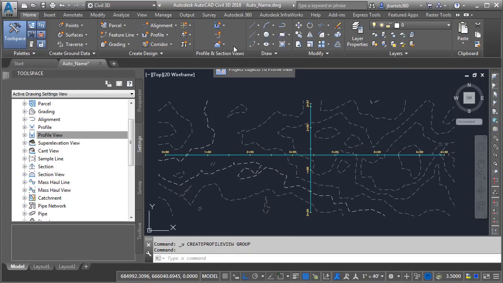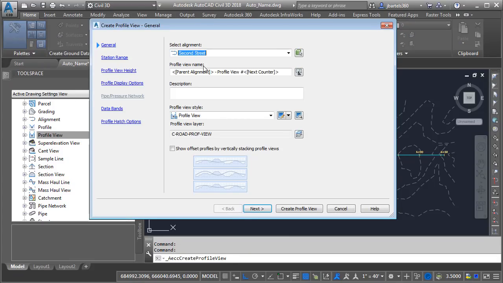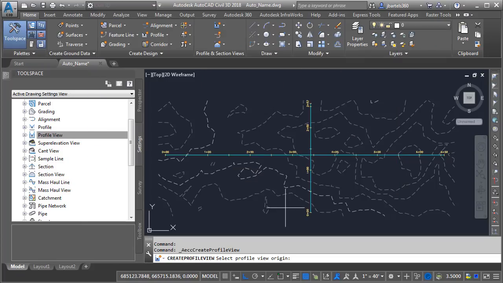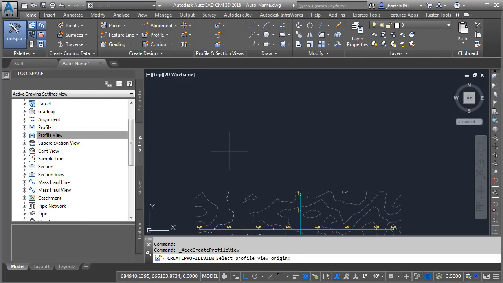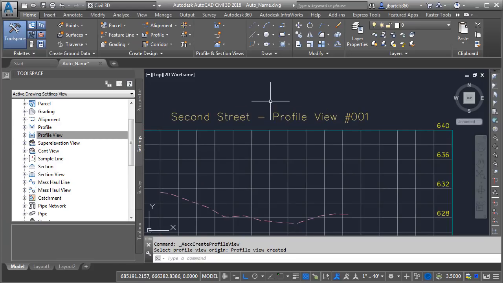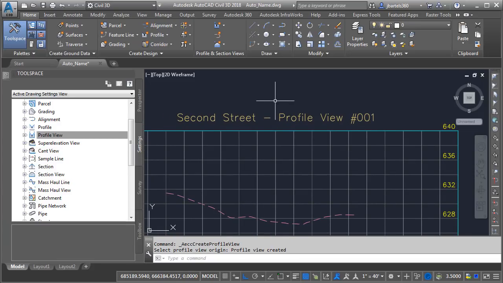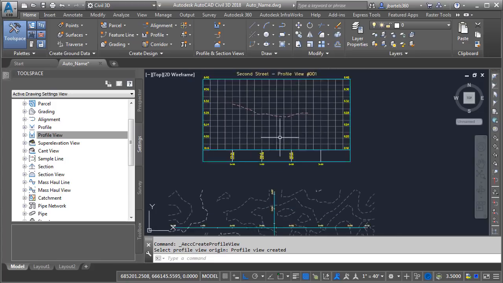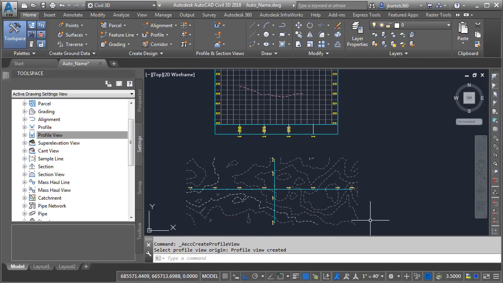I'll launch the command again. I will select my desired alignment. You can see the new default name template here. Let's choose Create Profile View. And I will place this up above. And when I zoom in, we can see the name conforms to my new standard. Let's zoom out. We'll center the drawing on screen. At this point, you may be wondering if it's possible to apply a naming convention at the individual command level.